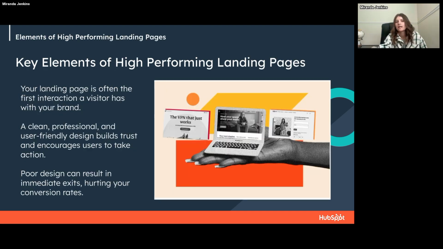So getting into some key elements of a high-performing landing page. Your landing page is often the first interaction that the visitor has with your brand. So you want to keep that in mind when you're building out the design and making sure that it's clean, professional, user-friendly, because it's just going to build trust and encourage the user to take action. Think of it like that first impression. What do you want people to perceive about your brand when they hit your landing page? And unfortunately, a poorly designed landing page can result in immediate exits, which will hurt your conversion rates.